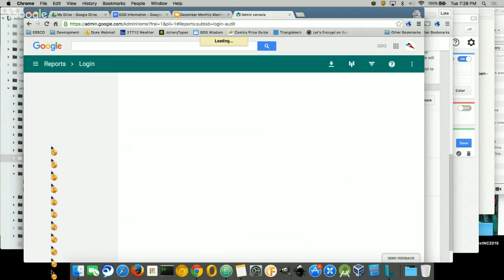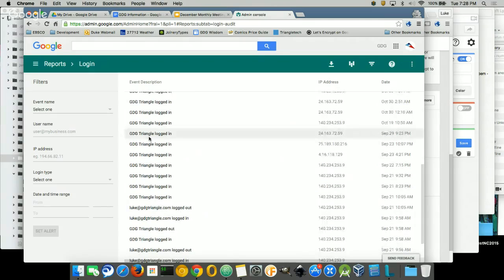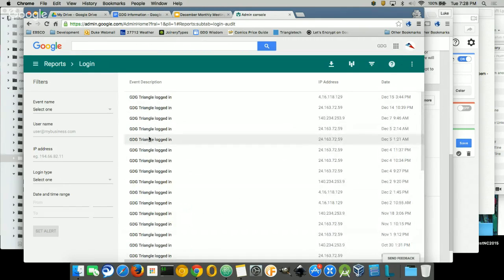I can look at logins. How about that? I've done that. So you can do it. There's at least a little bit of an audit trail too. So in the event that you need those types of management tools, they're there.